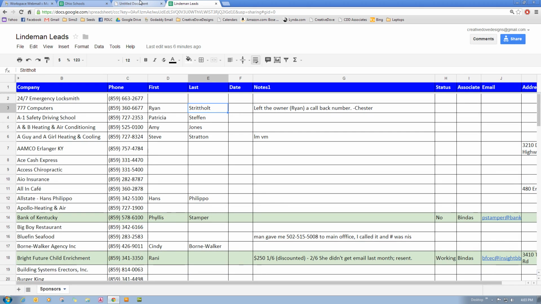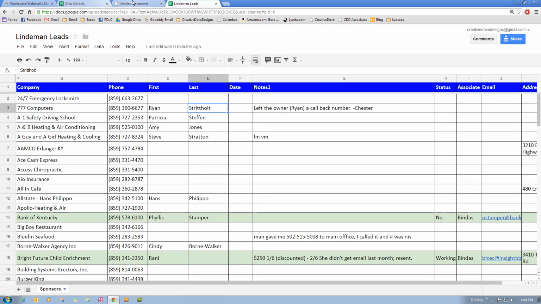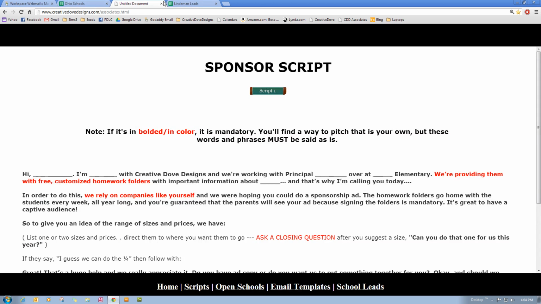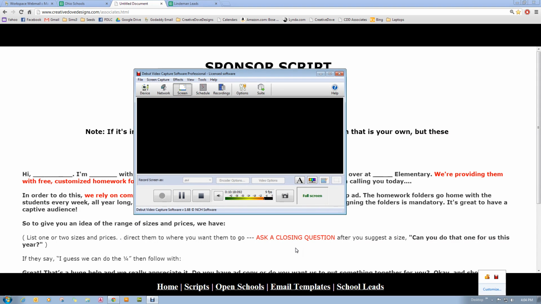Once you get in there and open the documents, you're going to be using your leads and your script. It may be a school script and your school leads, or it may be your sponsor script and your sponsor leads. But make sure it's in two different tabs so you can very easily just click back and forth and not get lost. Okay, that should do it for this video. More coming up. We're going to talk about objections and rebuttals.